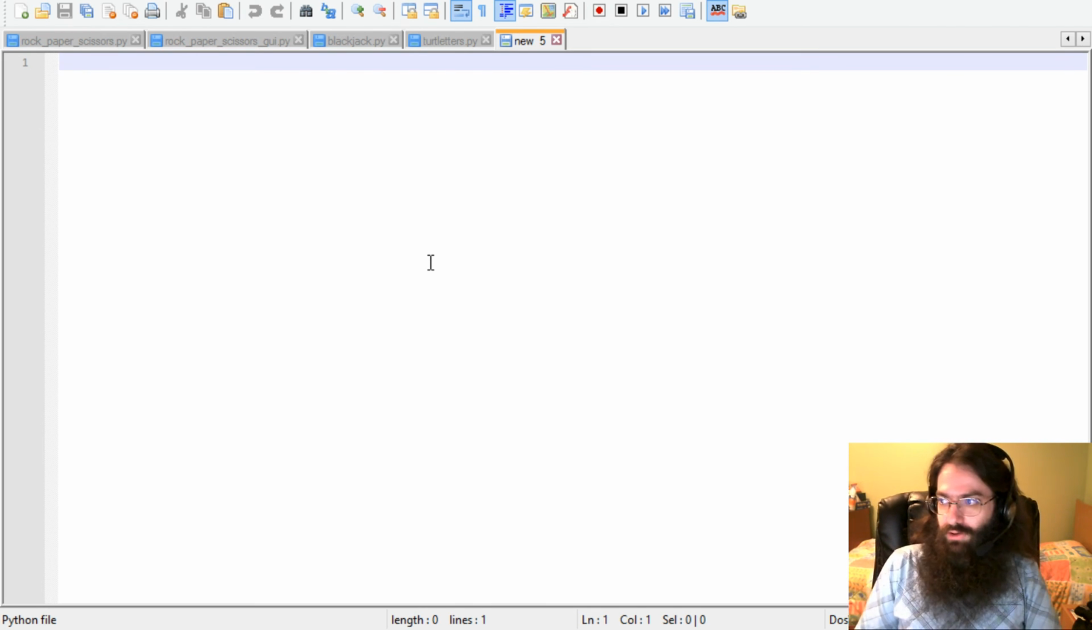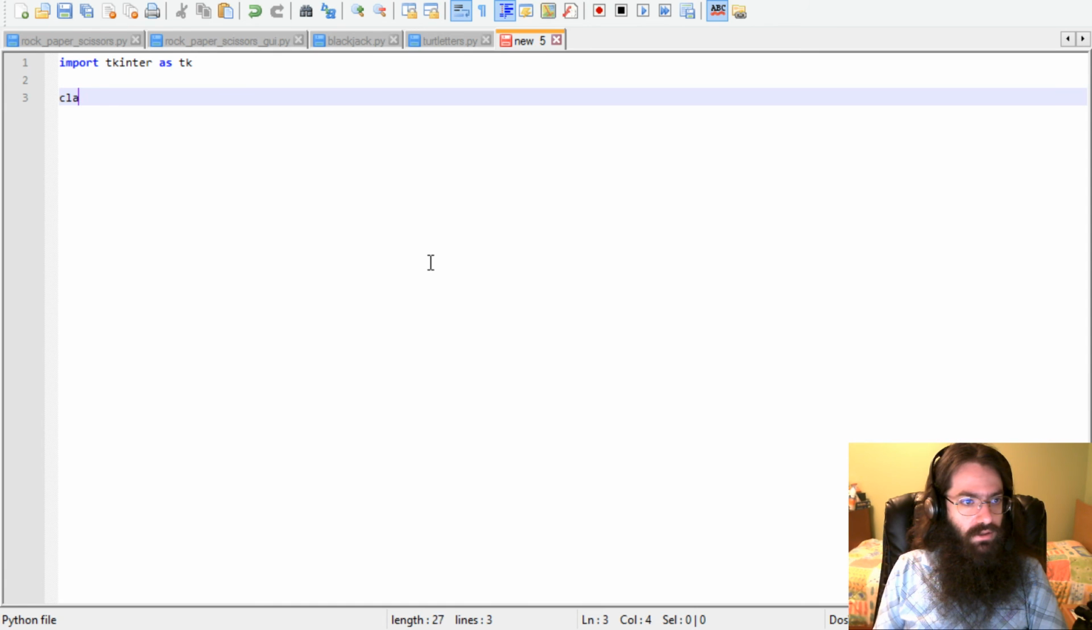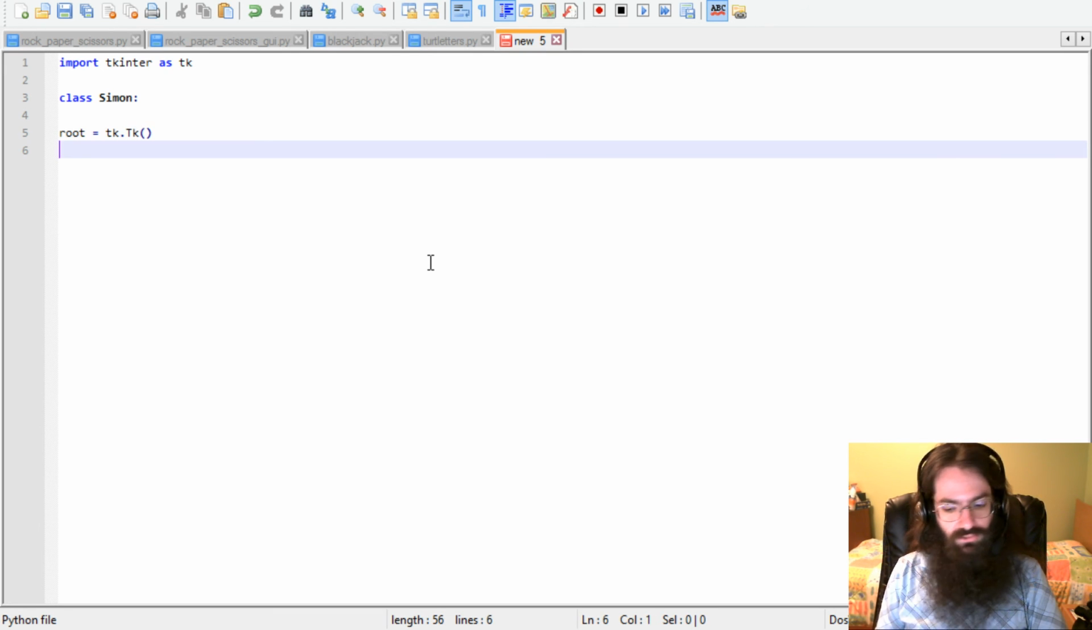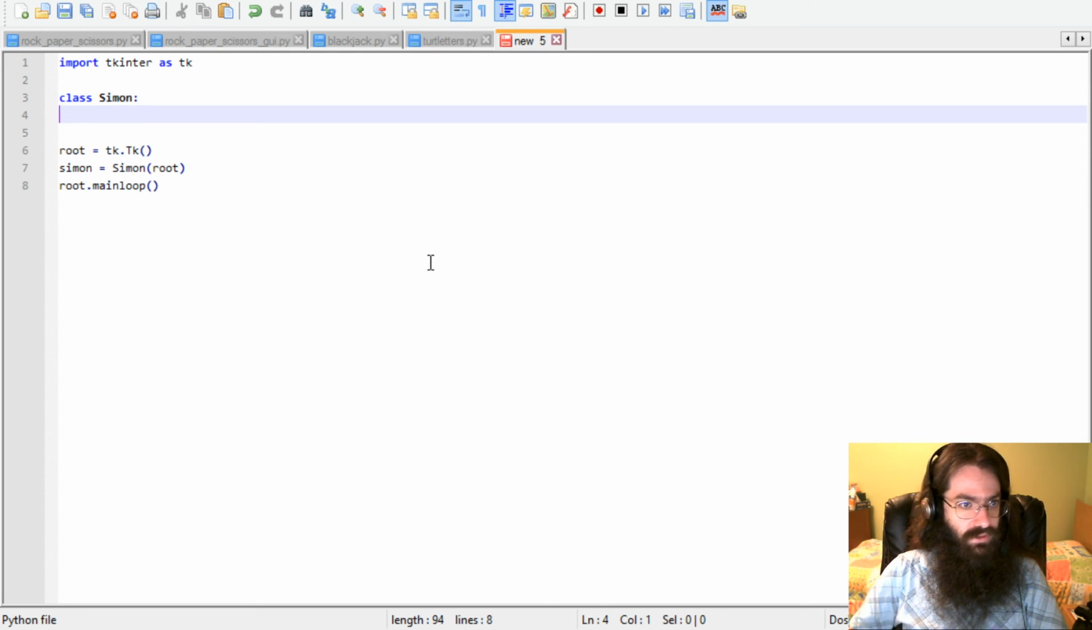Let's start writing Python code. Let's do that. Import tkinter as tk. Class Simon. Fill that in later. Let's say root equals tk.Tk. This is same as usual. Simon equals an object of class Simon, and we're going to send it the root object, and then we loop it with root.mainloop.